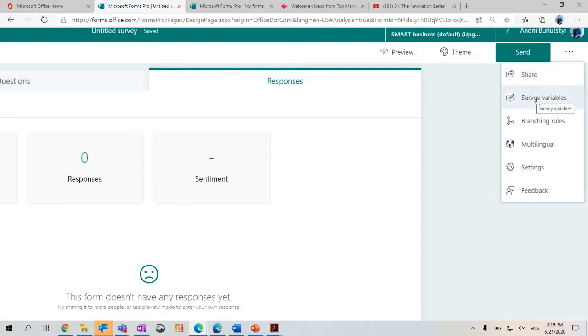Survey variables, if we would like to customize and, for example, make our survey very personal to someone. For example, we want to include first and the last name of the people who receive our poll. We can add those variables right here.